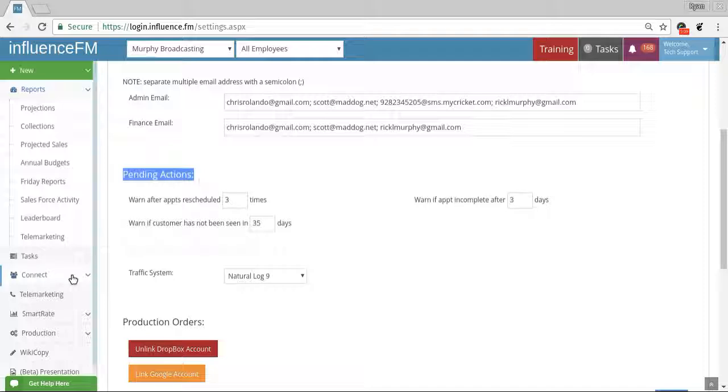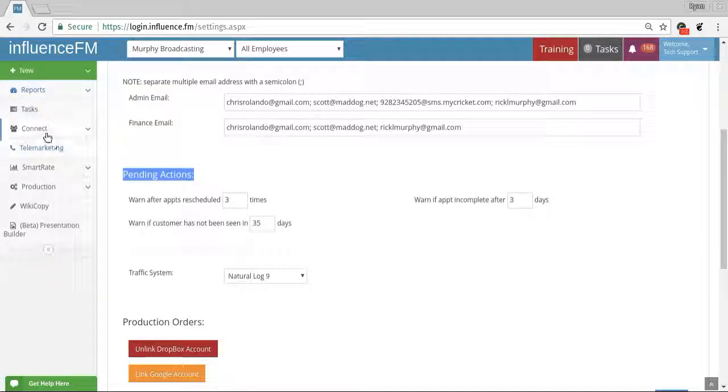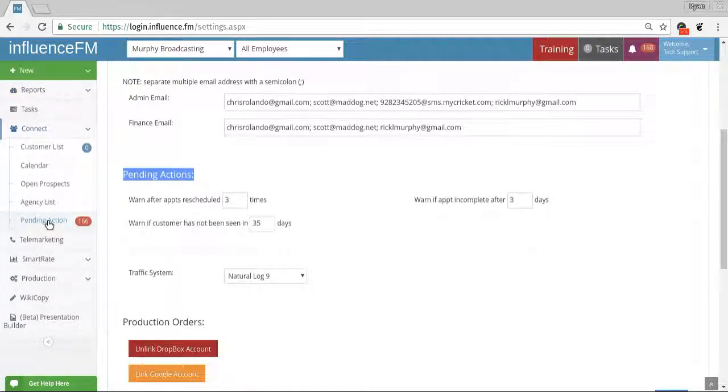Now, pending actions. I'm going to go over this in a minute here. That's over here in Connect. The pending action system is kind of the tattletale machine, the anti-neglect machine. It's really probably one of the most powerful tools that a manager has in the system. This just notifies you, the system's going, hey, there might be something off going on here. You may want to check into this. So these are just a few of the settings here.